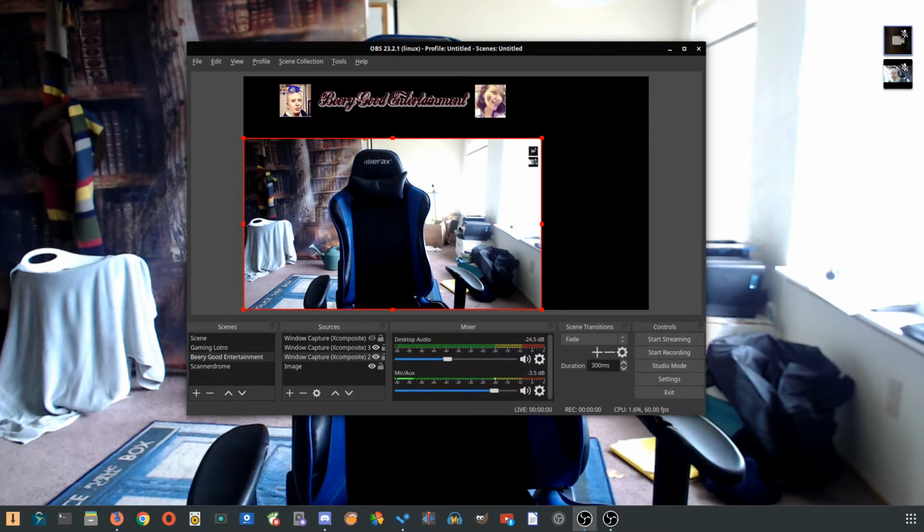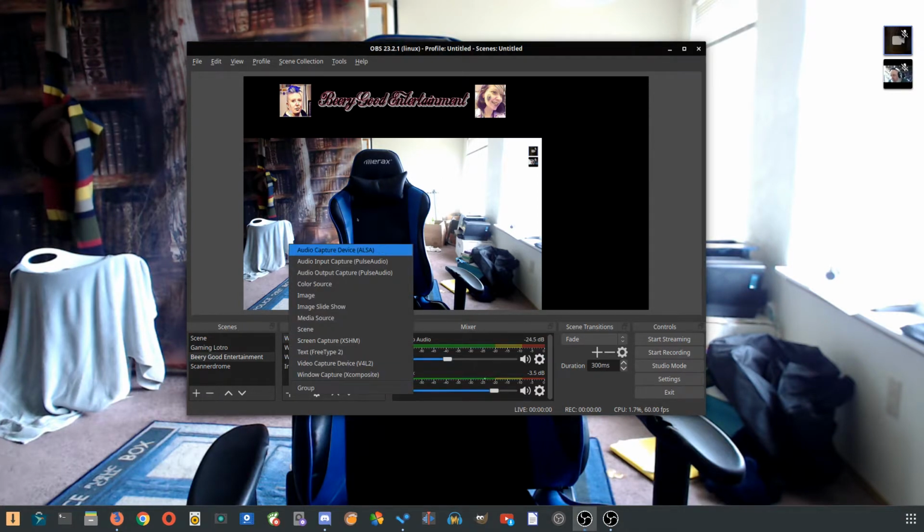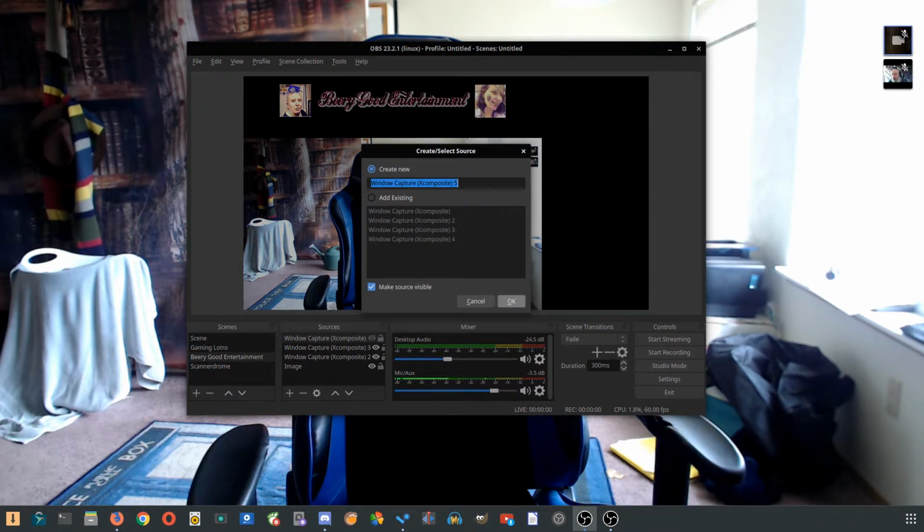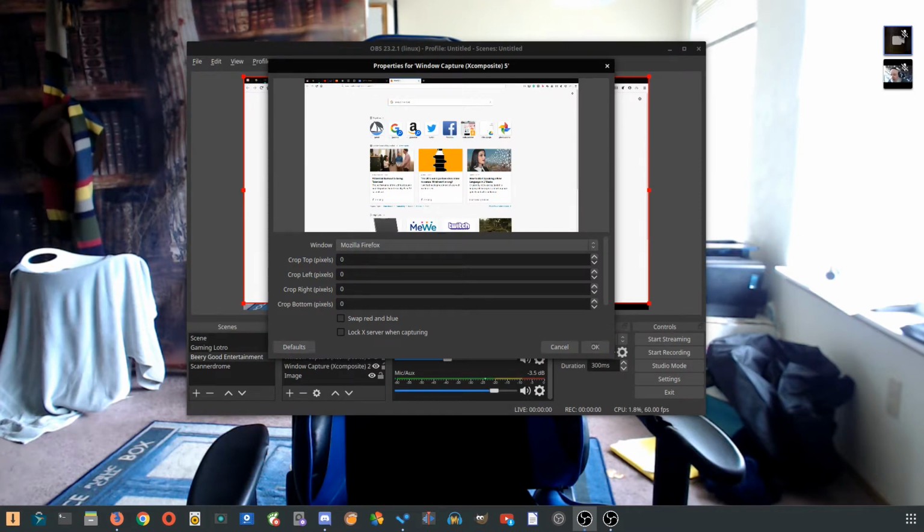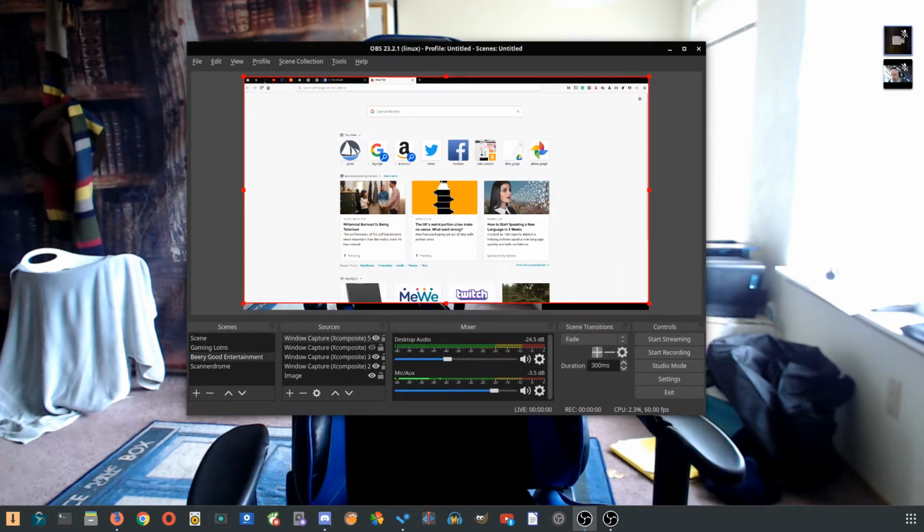Now, another thing you can do is you can set up the way Bayer used to do Scannerdrome, where he would bring up web pages and stuff. That's where your sources come in handy, because before you start your show, you can have an X composite window, and I think this is one which shows you can set it up with your browser to show your browser window. So if I add in another X composite here, and we want Mozilla, that's perfect.